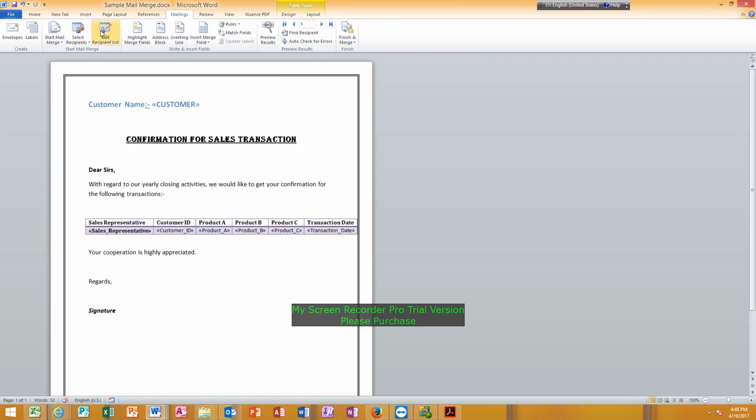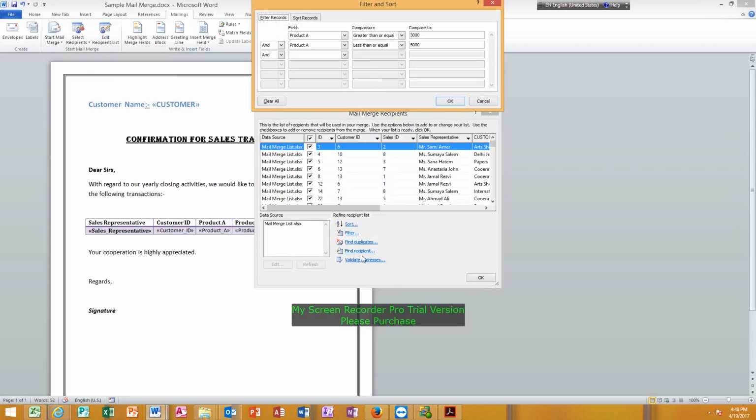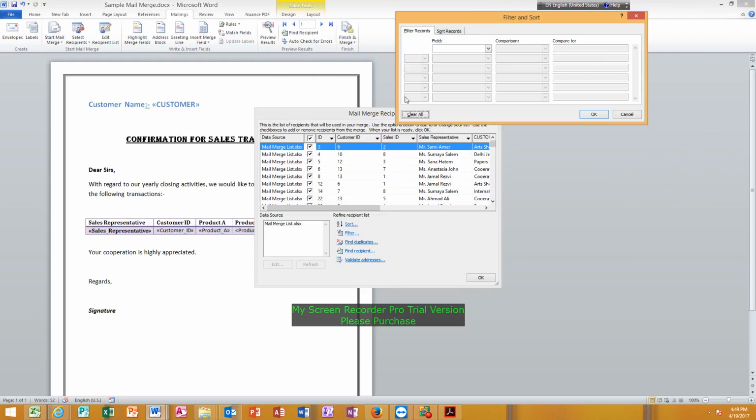Now let us go back to Edit Recipient List and go to the filter, then clear this result, and let us have another filter for the names of the sales representatives. So what about sales representative? Say that we want the sales representative Mr.